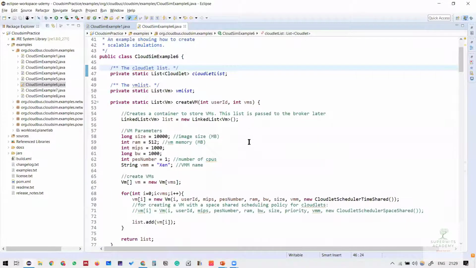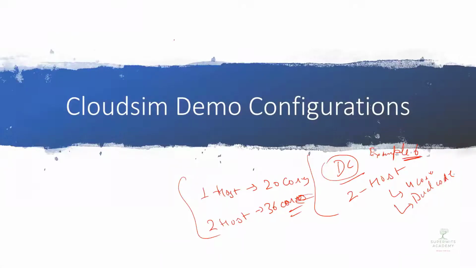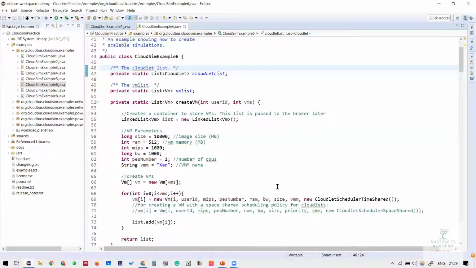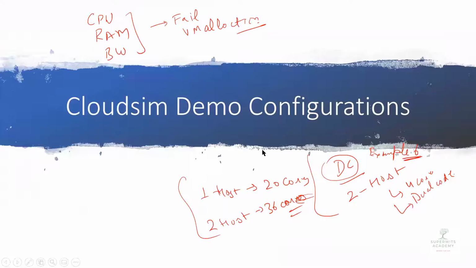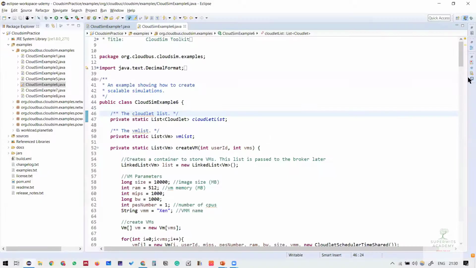Every individual system, whenever you define it on the basis of CPU, there are a few parameters on the basis of which the whole thing works: CPU, RAM, and bandwidth. If any of these is not equal to the requirement, then the failure will happen. The VM will not allocate. VM allocation will fail, right? Here the same thing happened. The particular system actually failed on the RAM, and that is what has been displayed over here.